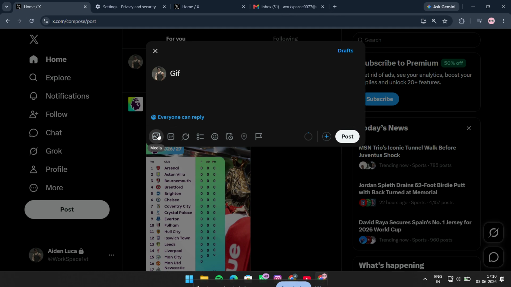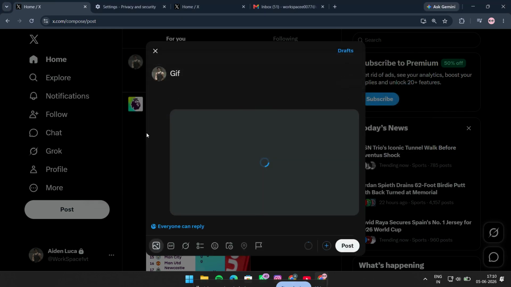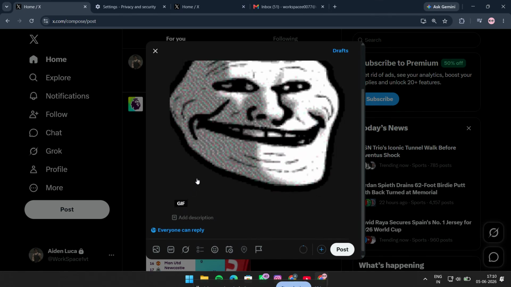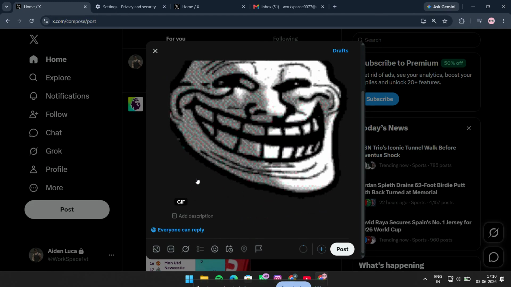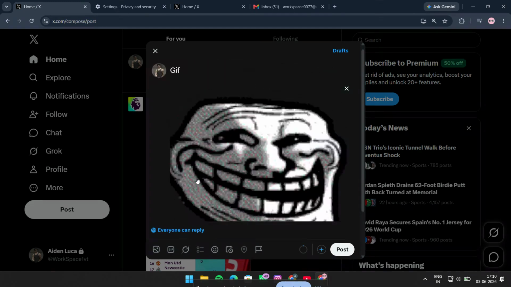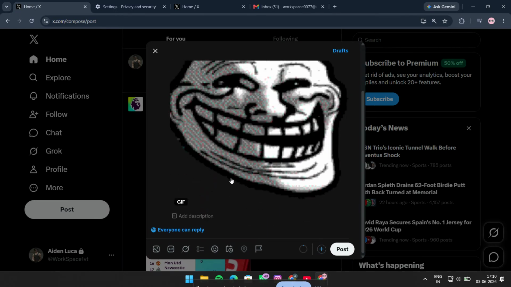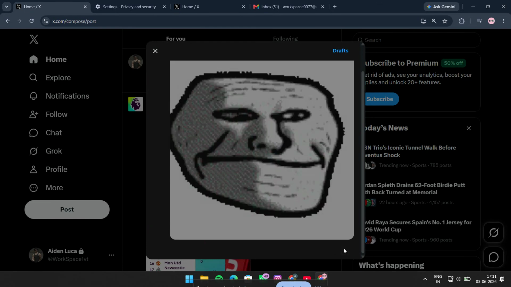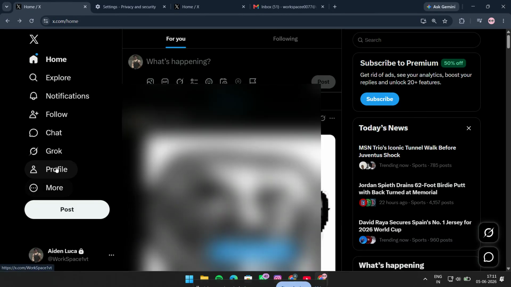Click that icon, then browse your computer and select the GIF file you want to upload. If your file has already been converted properly, it should attach just like any other media file. Give it a second to upload, and once the preview appears, check that it looks correct. You can also add text above the media if you want your post to feel more polished or engaging. After everything looks good, simply click Post. Your GIF will now be published to X, and other people will be able to see and interact with it.